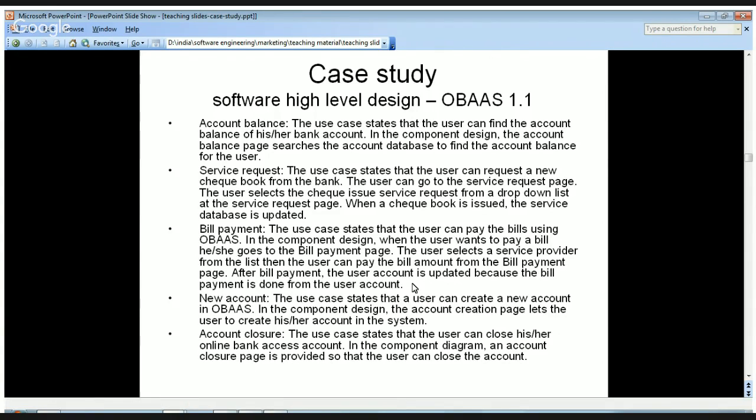Then we have a new account. The use case states that a user can create a new account in OBAS. In the component design, the account creation page lets the user create his or her account in the system. And then account closure. The use case states that the user can close his or her online bank access account. In the component diagram, an account closure page is provided so that the user can close the account.